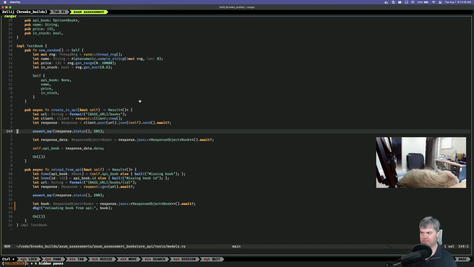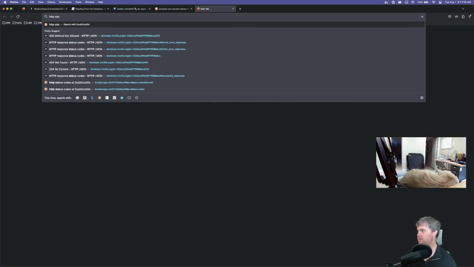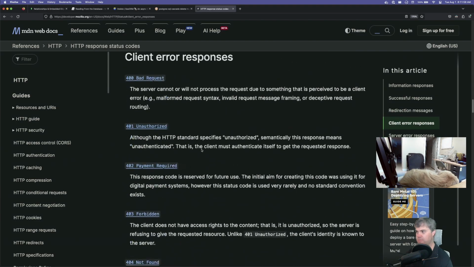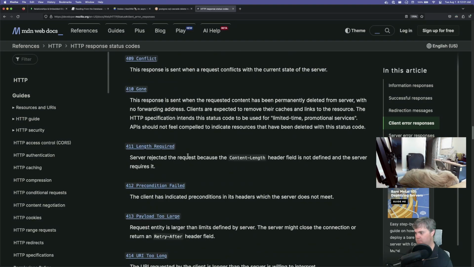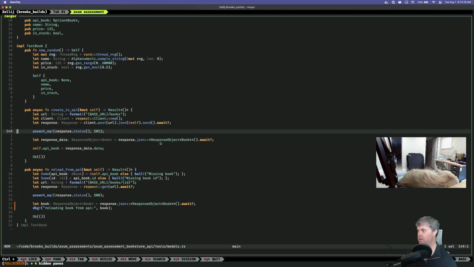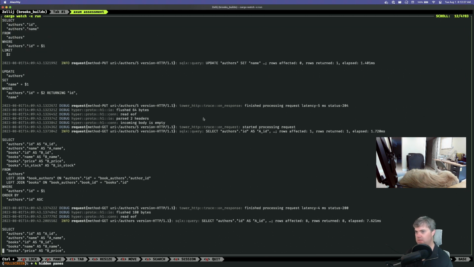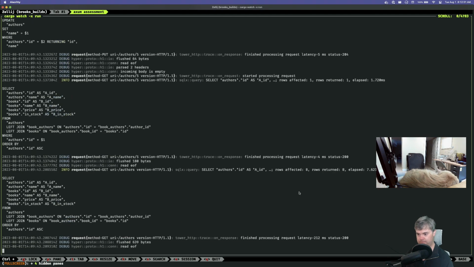What's a 422? Is it unsupported method, right? Unprocessable content. Oh, that's different. Hold on. What happened to you? So 200, 200, 204.